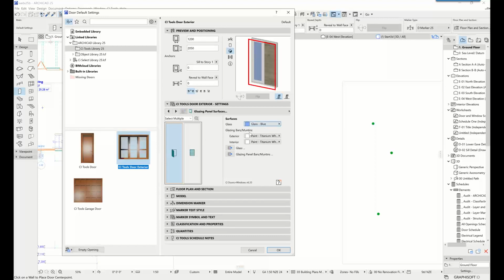And it applies to the glazing bars too. If you are using those, you can set those here as well. So that's a good thing that you can use the exterior door for.